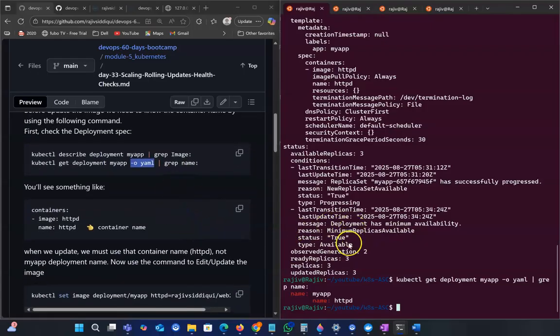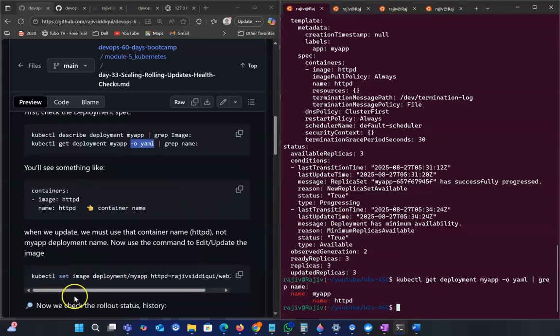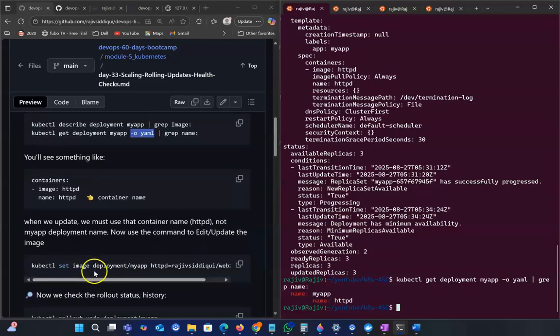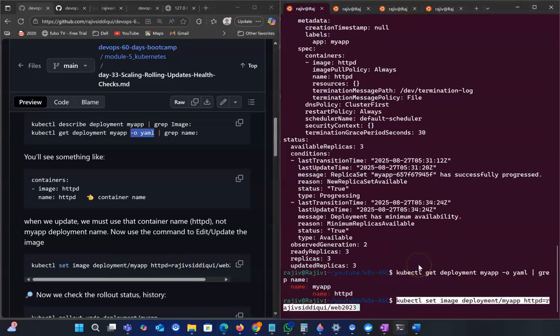To update the image, the simple command is kubectl set image, then the deployment name, then the image you want to update. Let me copy that one, just to show you this in an easy way. So kubectl set image, we want to update the image, then you need to name the deployment whose image you need to update.